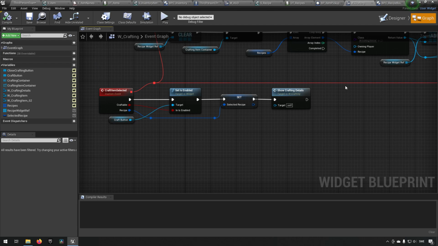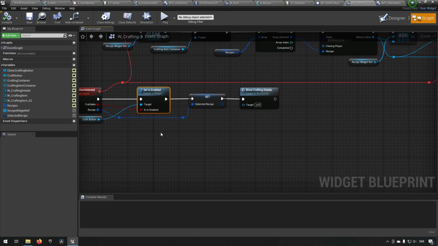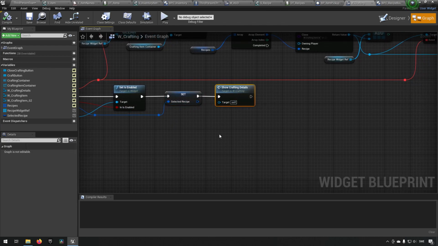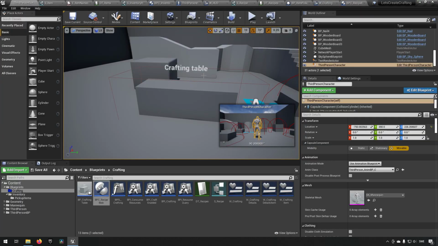And what happens is if we click on a specific button, we are selecting that recipe. And if we select a recipe, this function or this event will trigger for us. We will then make sure to set the button for being able to craft to be enabled or disabled, depending on if we meet the requirement for all the components. We will set this recipe to be able to have it later. And then we will display all the crafting components for the player with this function. So that is essentially how that works.